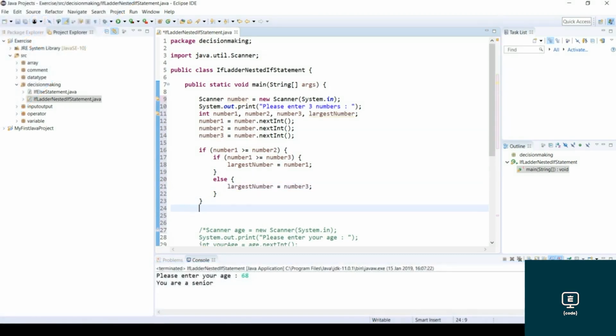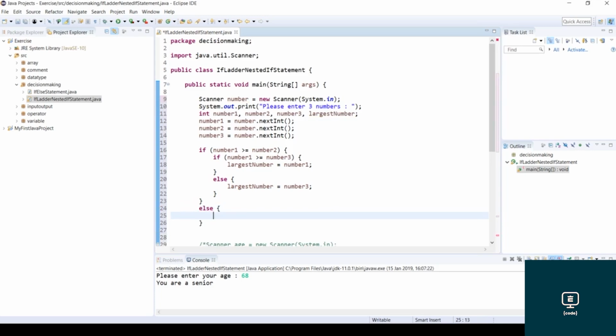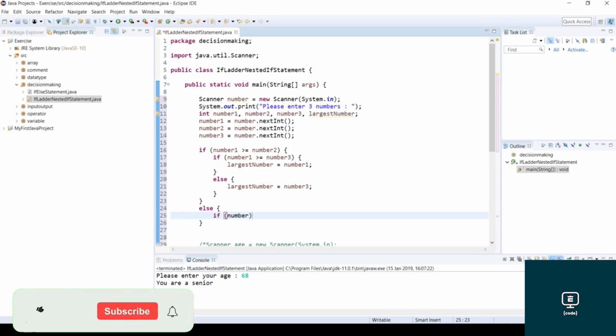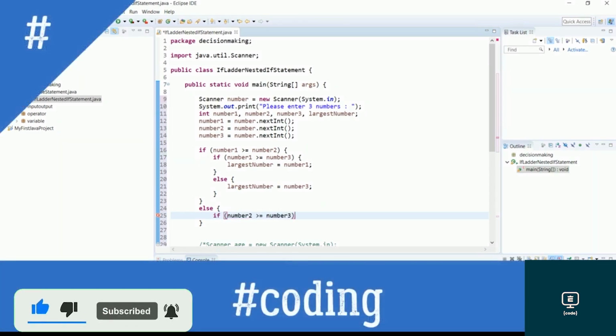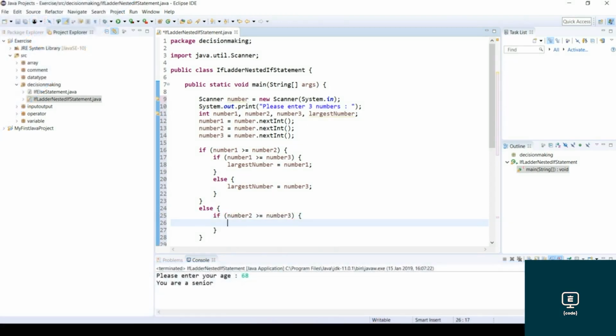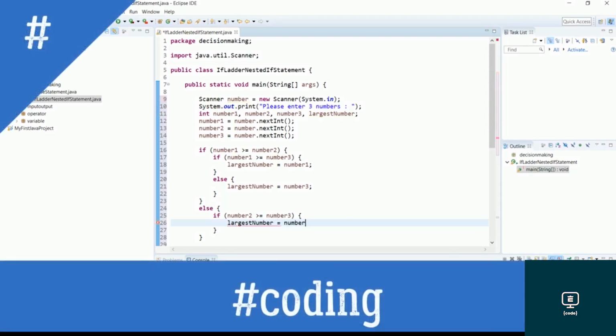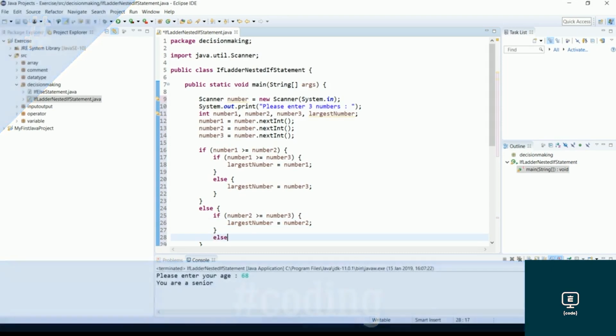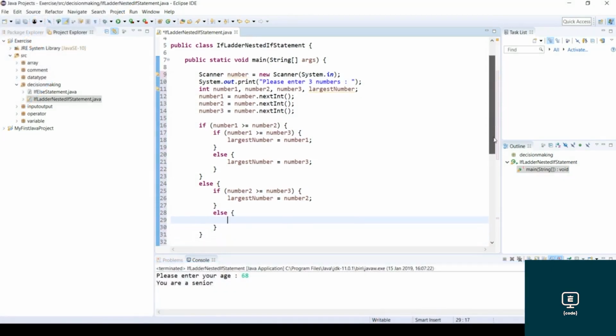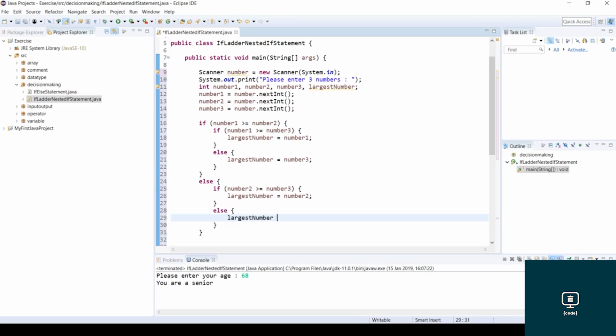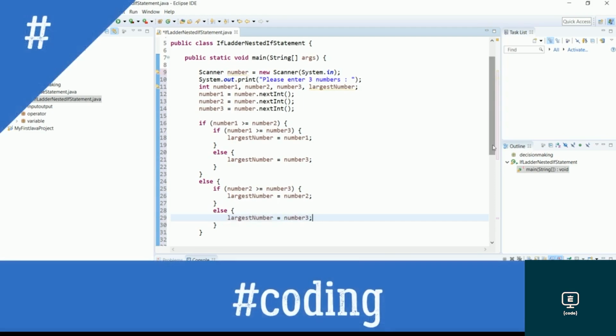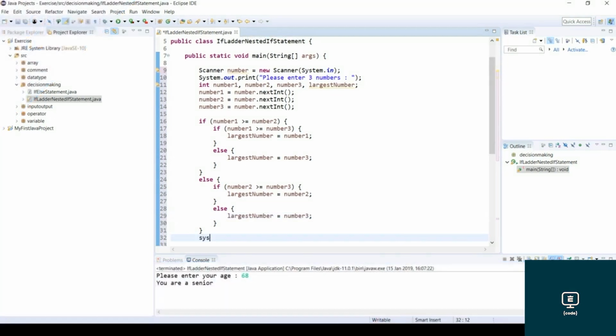Okay, so let's continue with the outer else statement. So we add a nested if statement again. If number2 is greater than or equal to number3, then assign number2 to largestNumber. Else, assign number3 to largestNumber. All right, so let's print the largest number to the output by using our print method.